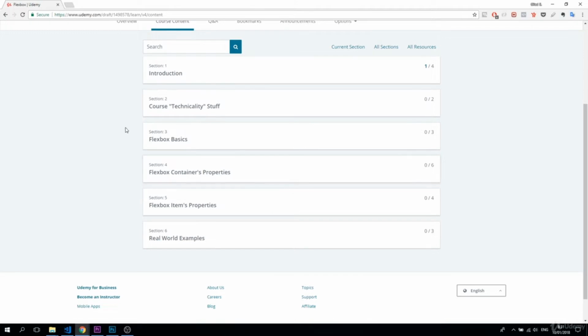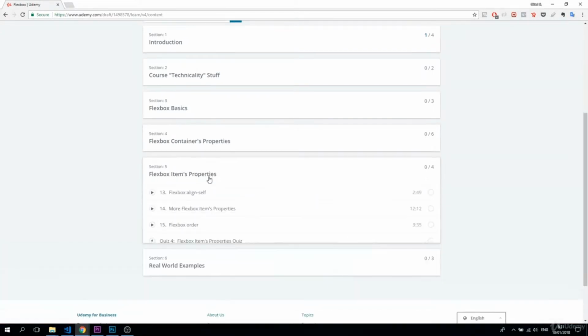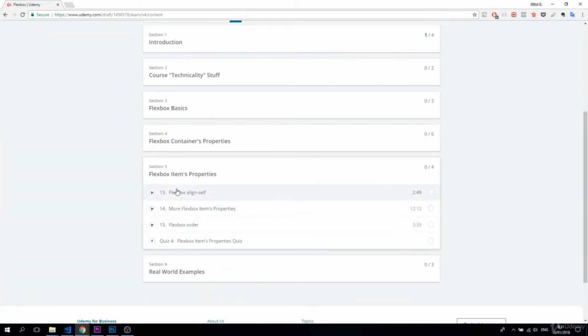So after you complete the Flexbox basics, I think that you can know the difference between them. So then you see lots of properties for the Flexbox container, and then Flexbox items as well.